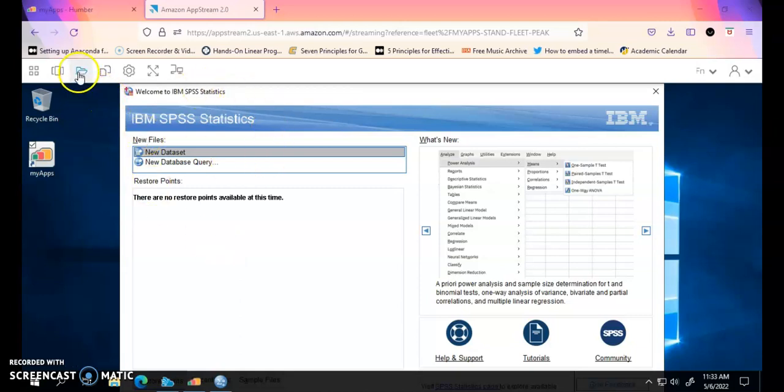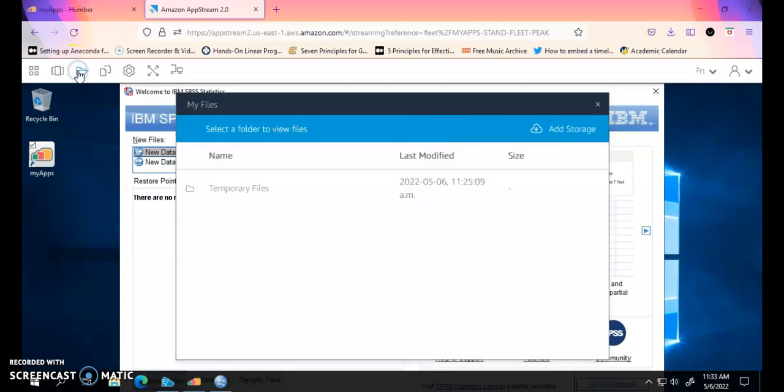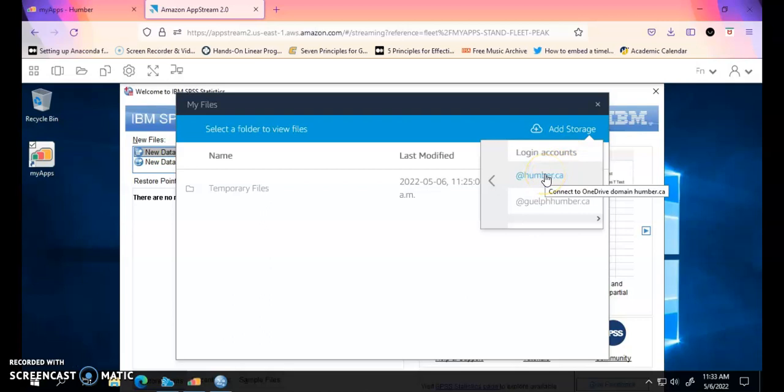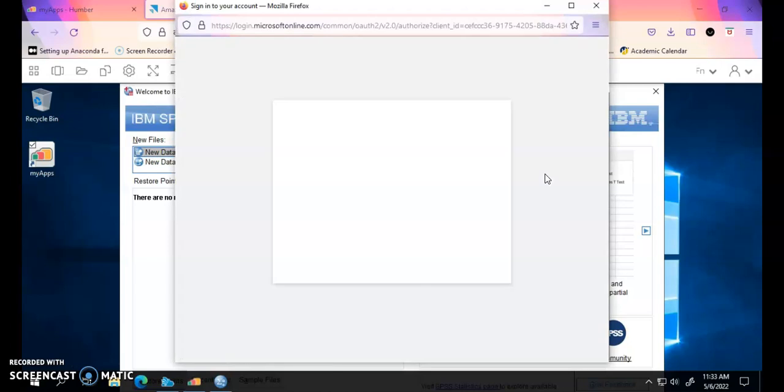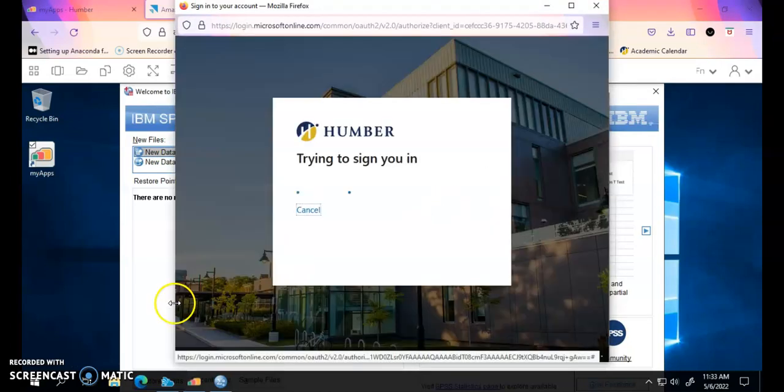So to do that, we're going to go to the My Files here. It's the icon over here that looks like a folder. You're going to click on it. And you're going to click on Add Storage. And of course, you're going to choose OneDrive. So click on the folder here, My Files, Add Storage, OneDrive. And you need to log in to your account. And Humber provides you with 1 terabyte of cloud space.